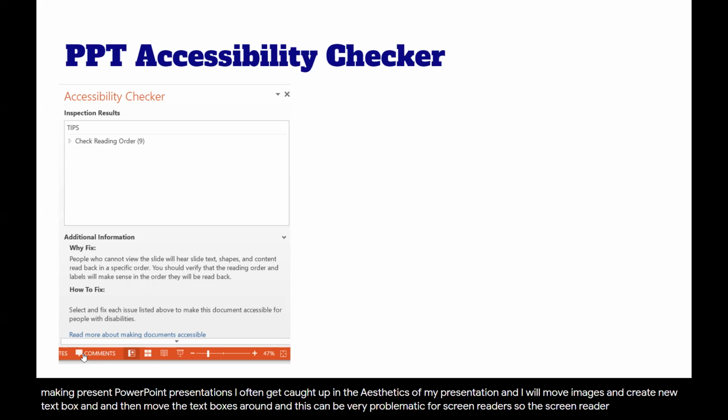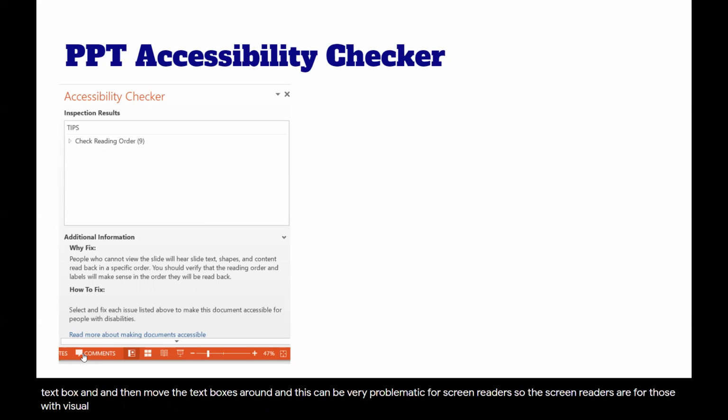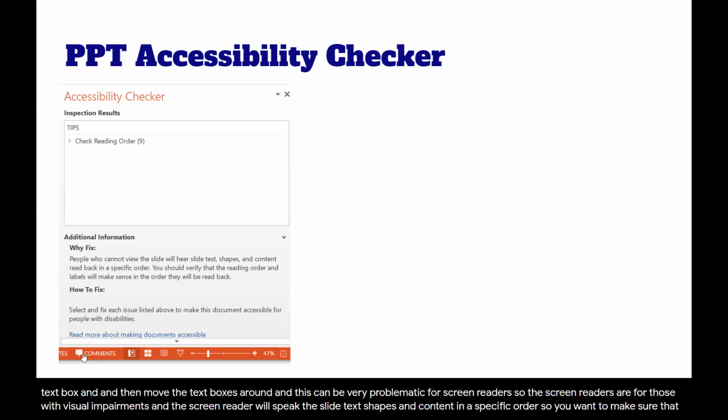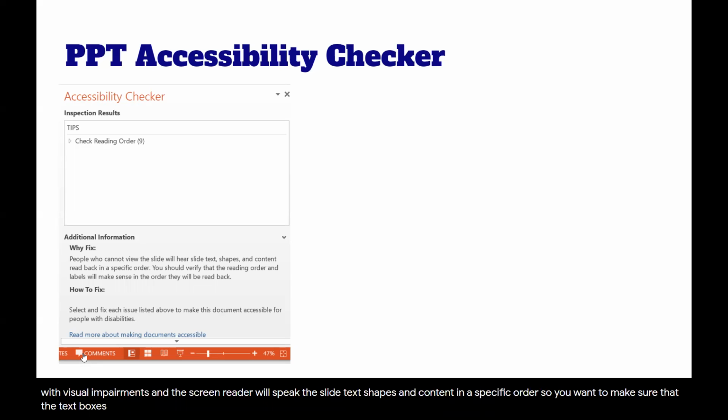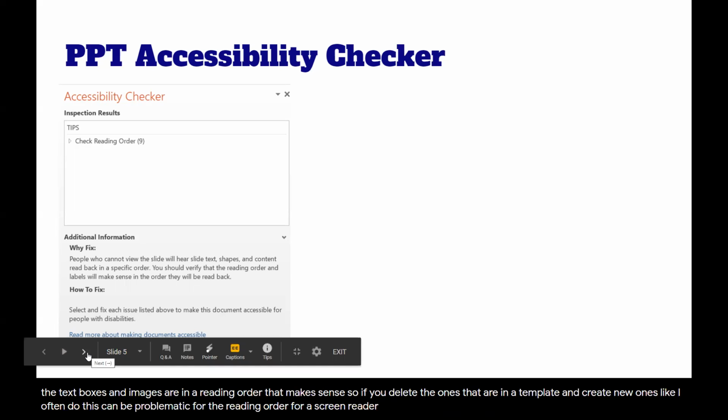So the screen readers are for those with visual impairments, and the screen reader will speak the slide text, shapes, and content in a specific order. So you want to make sure that the text boxes and images are in a reading order that makes sense. So if you delete the ones that are in a template and create new ones, like I often do, this can be problematic for the reading order for a screen reader. So don't do that. Learn from me and don't do that.